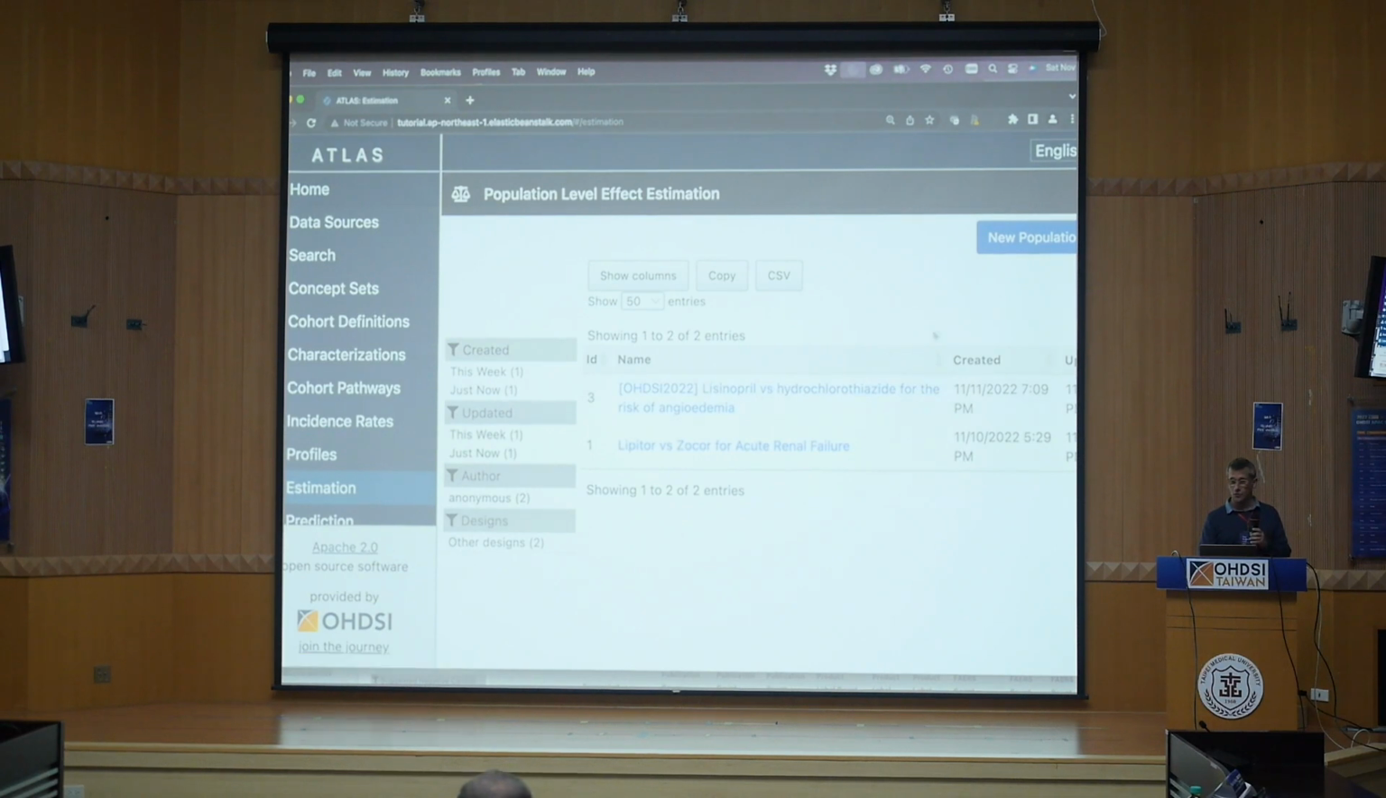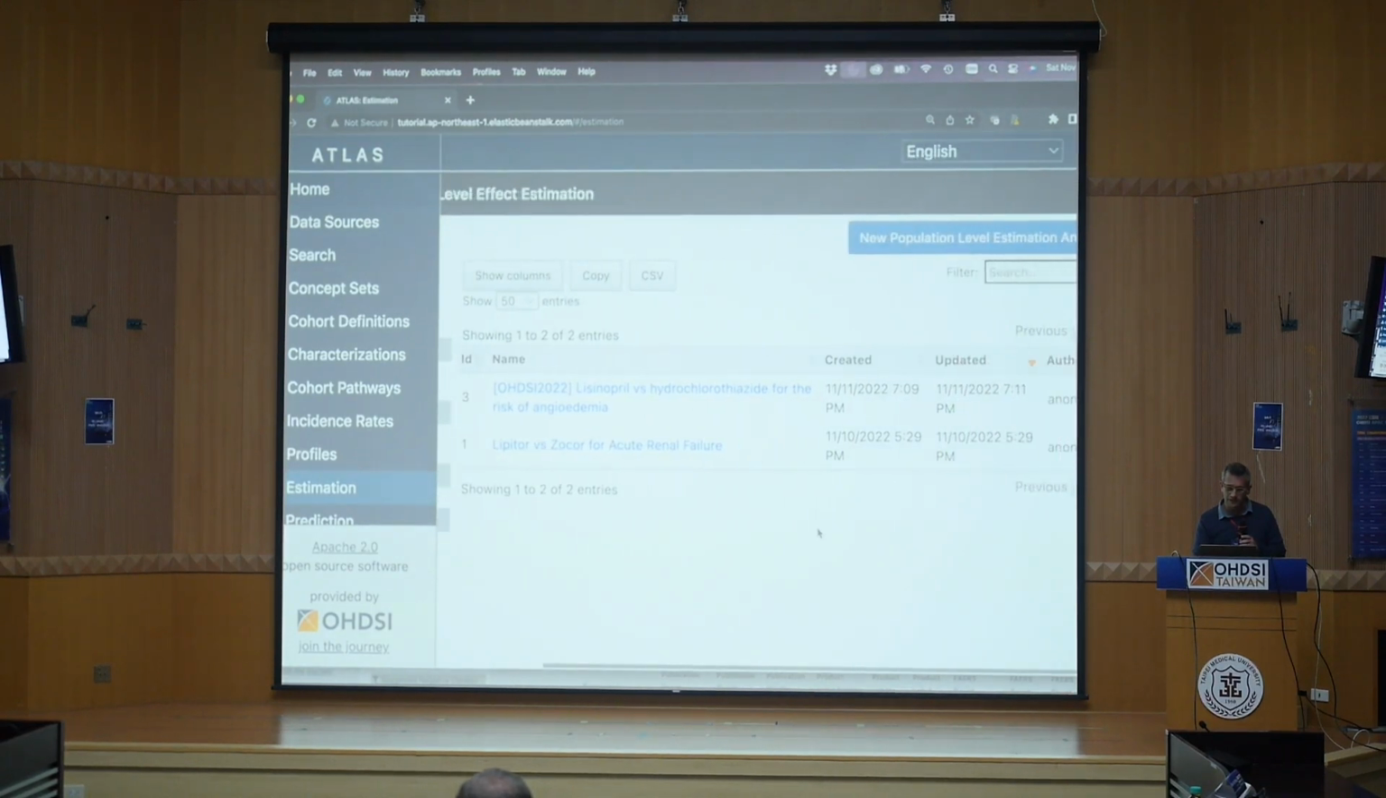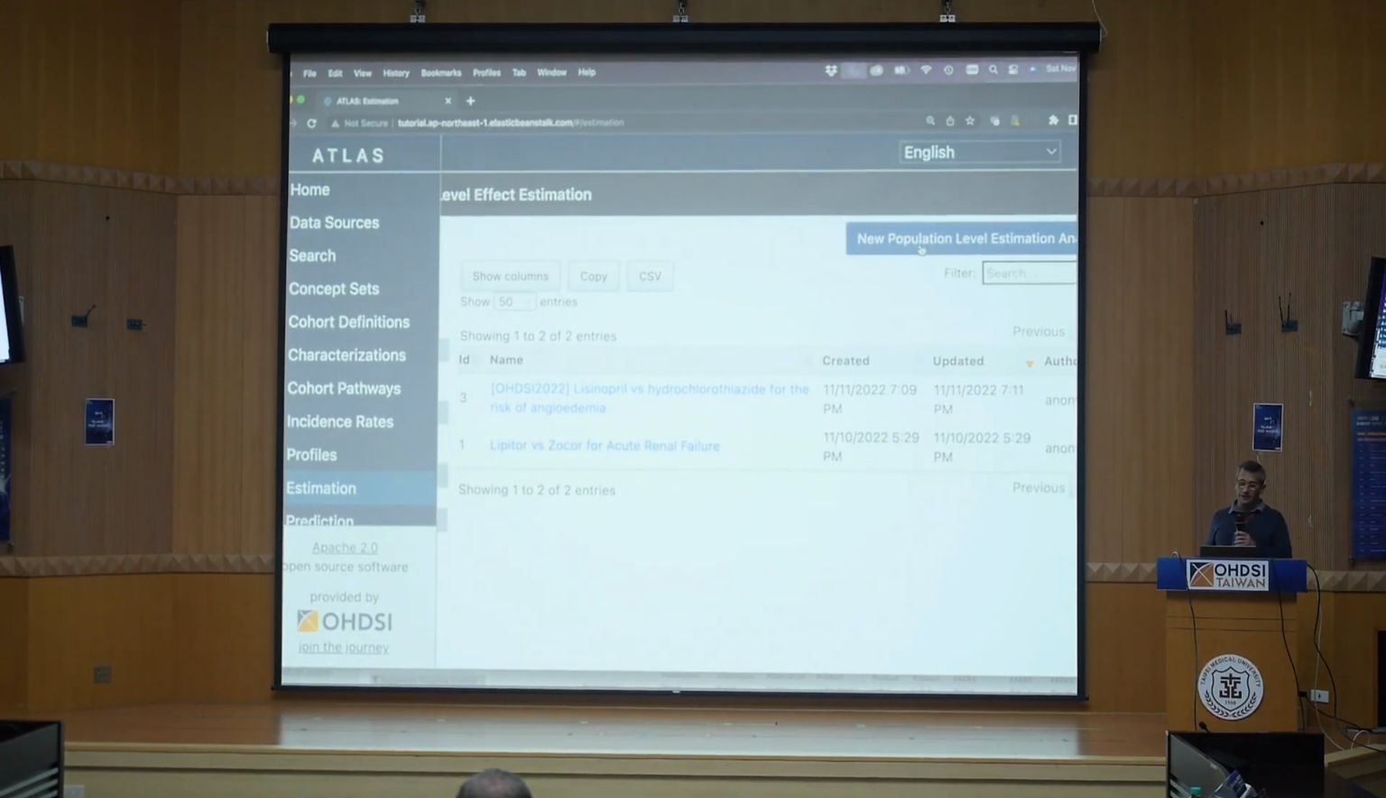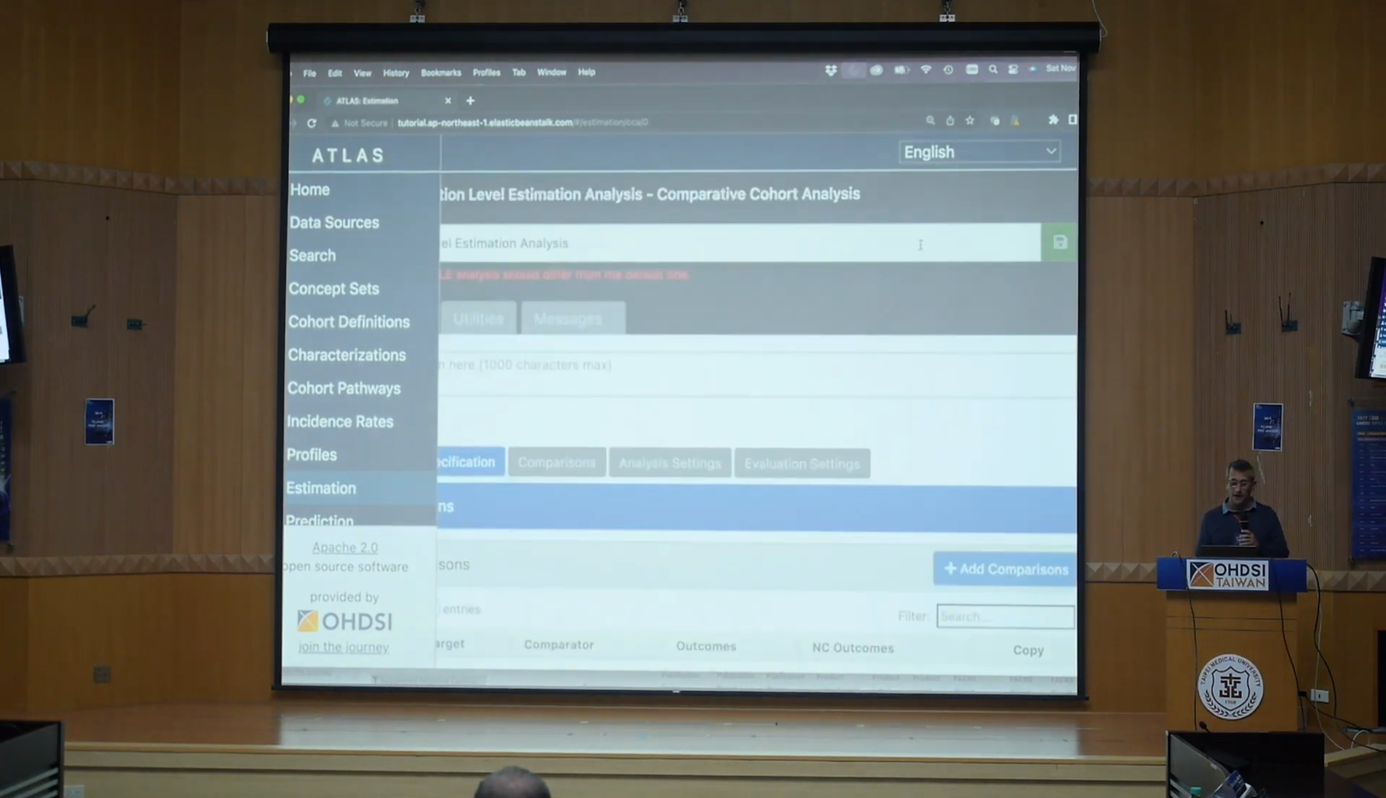We're going to start by clicking a new population level estimation analysis. In OHDSI, we talk about population level estimation. It's really causal inference, but that upsets our causal inference friends, so we call it something a little different.